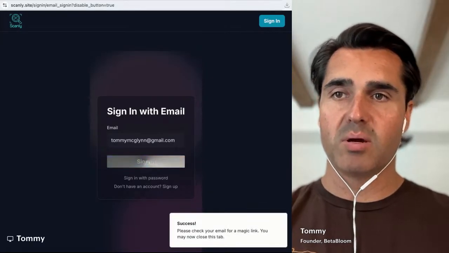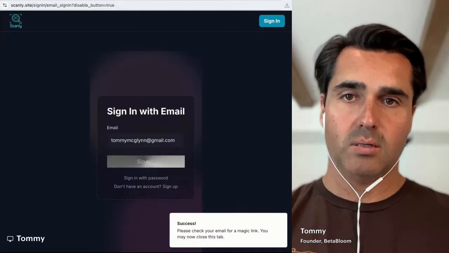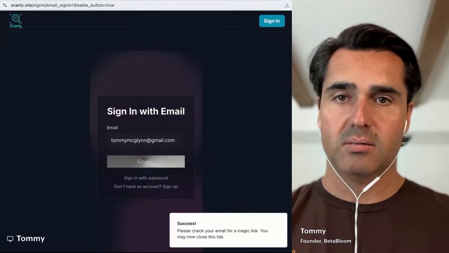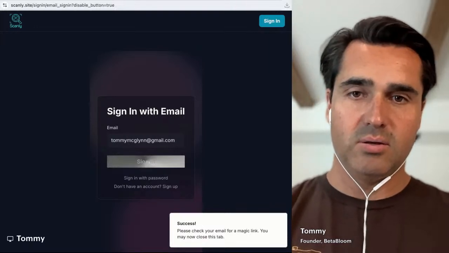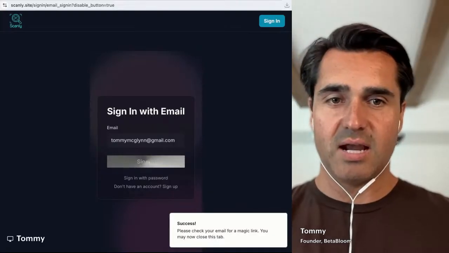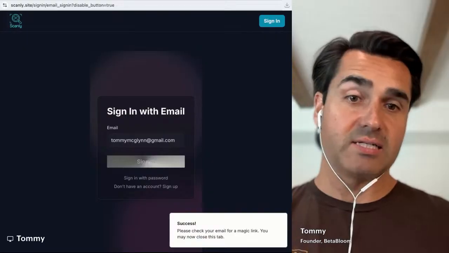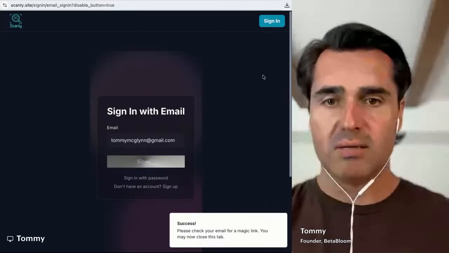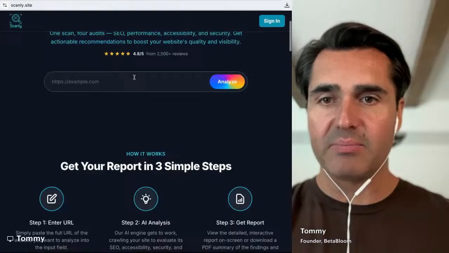All right, let me check my email. Follow this link, log in. Okay. So the link that was emailed to me took me to a page that says sign in with email, where I enter my email and I click sign in, but then I got an error, not signed in. So it just seems like there's some issues with the auth flow here. All right, let me go back to the landing page.